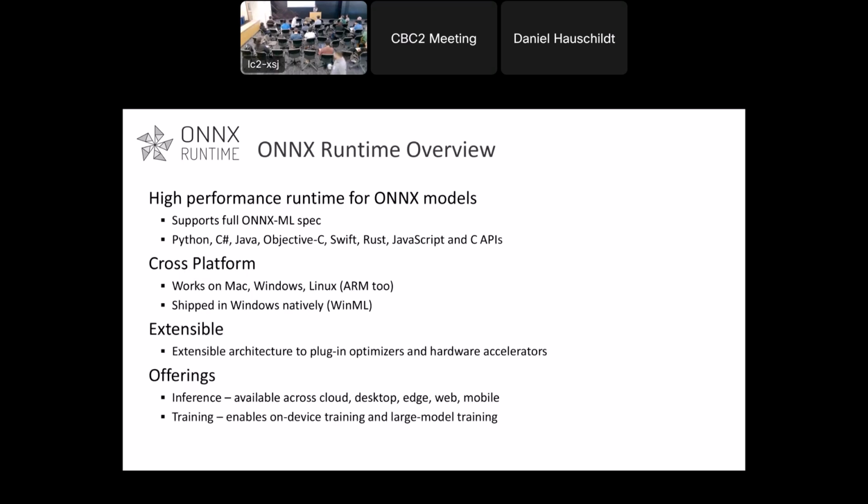So I'm sure most of you already know what ONNX Runtime is, but for those of you who are unaware, ONNX Runtime is a high-performance runtime for ONNX models. It's available in a whole suite of different languages, including Python, C#, Java, etc. It's cross-platform and it's extensible to plugin optimizers and hardware accelerators. Finally, we offer both inference and training. Our inference engine is available across cloud, desktop, edge, web, and mobile, and it's lightweight and efficient.